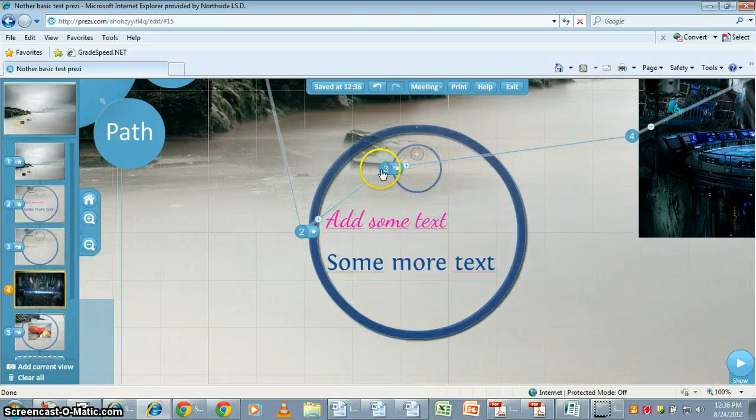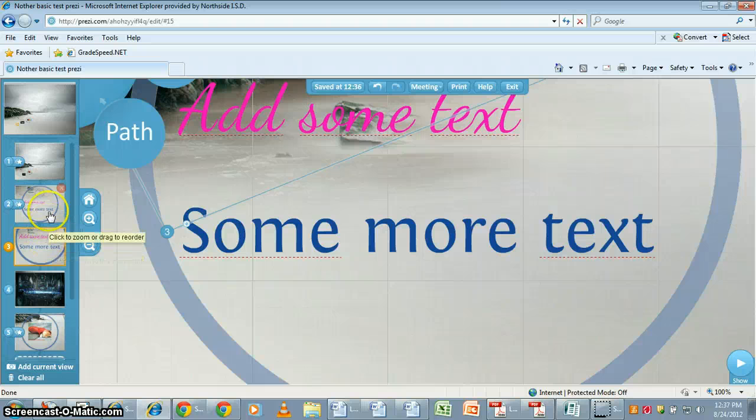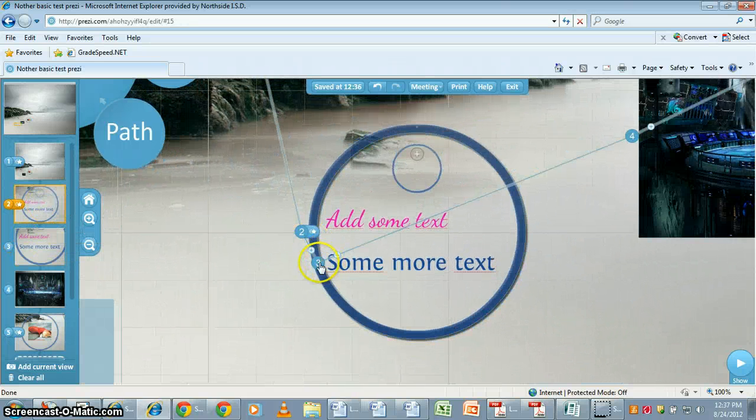Or maybe I don't want it to go to that circle. Maybe I want number 3 instead of being that little circle. Maybe I want number 3 to zoom in specifically on some of this text. Well, I can click number 3 and zoom it in on that, and we see it zooms in specifically. Now you also notice, let me move that back.